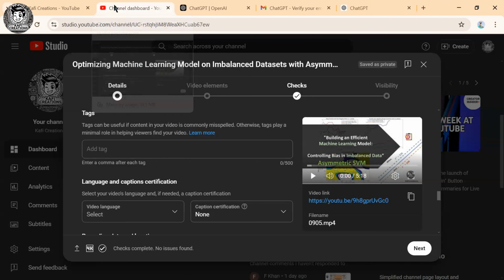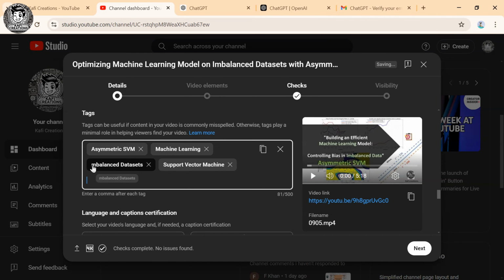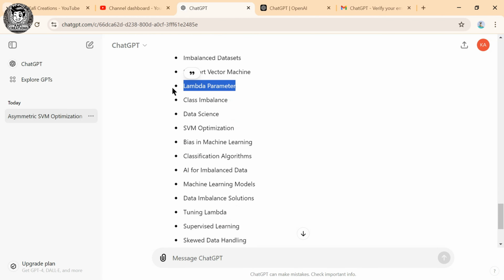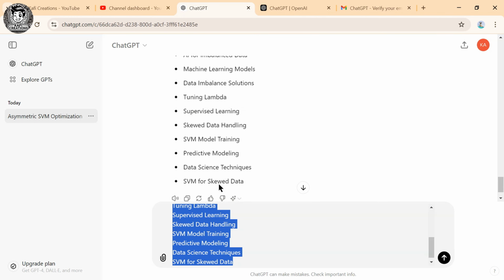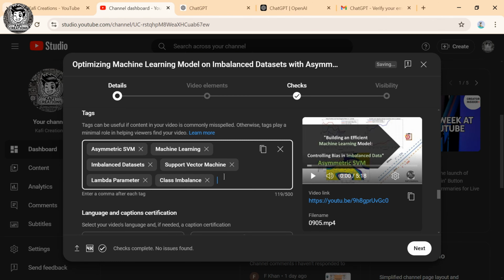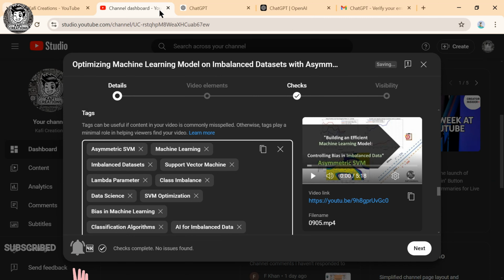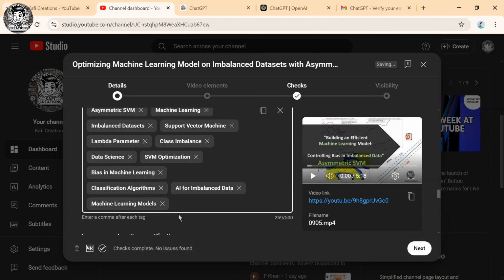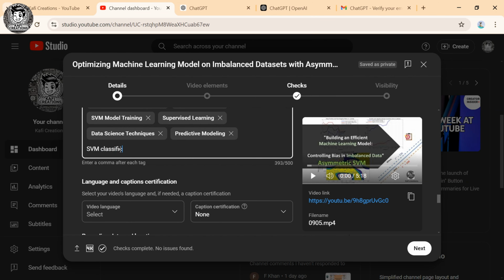Copy and paste the tags one by one. If we try to copy all the tags and paste them on YouTube, it won't work. So copy all tags one by one. Do change if needed.